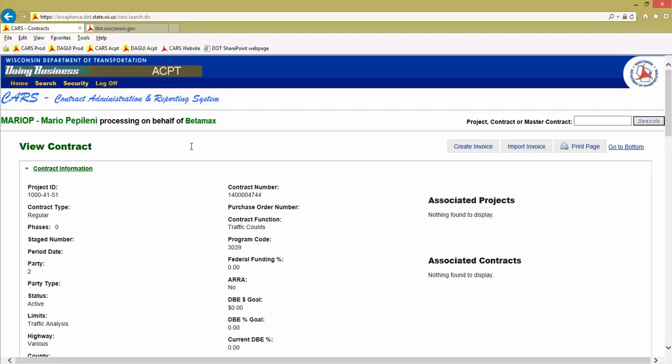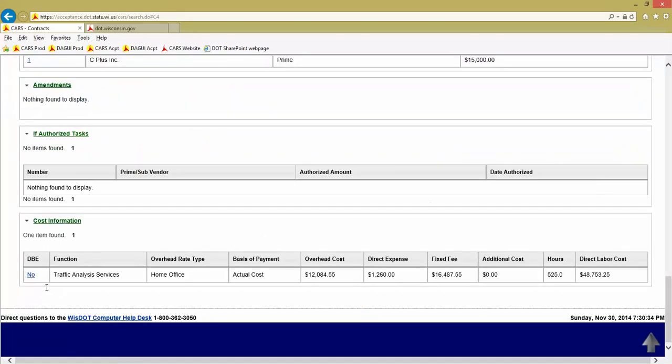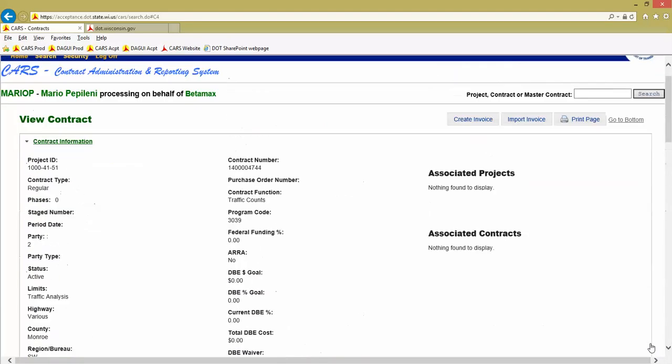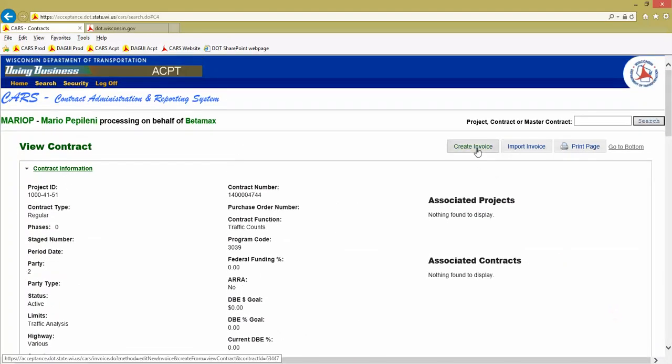In this instance, I am Mario Peppolini, and I work for Betamax, and I'm going to invoice an actual cost contract. I'm going to click this Go to Bottom link, and I'll see that I have the information below that says the actual cost is the basis of payment. So that's how I know that's how I'm invoicing. So let's go create that invoice. Click this button at the top here that says Create Invoice.